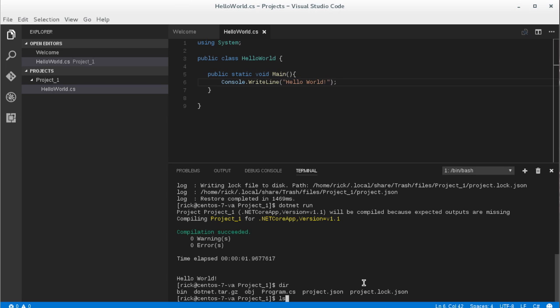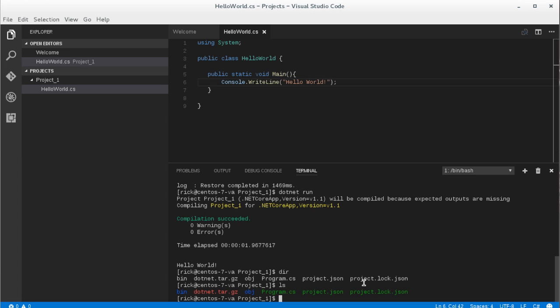Hello, ls. Let's do that. Program.cs. Oh, what is this? If that's hello world.cs, what the heck is program.cs? This is killing me here. Okay, extend CS.